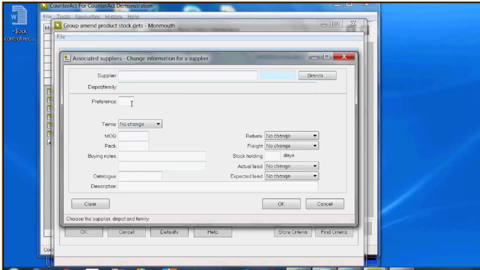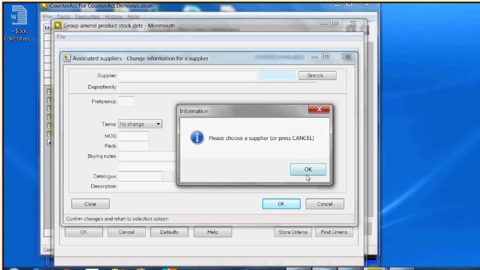So you can't do the stock holding, for instance, all in one fell swoop, but you could do it supplier by supplier, because if you bring your supplier up, set the stock holding there, and okay, then you're going to be able to get ditto these actual lead time, expected lead time at the product level. Okay.